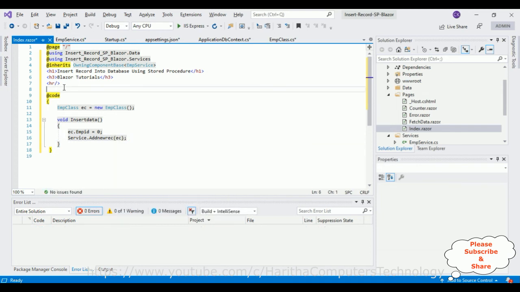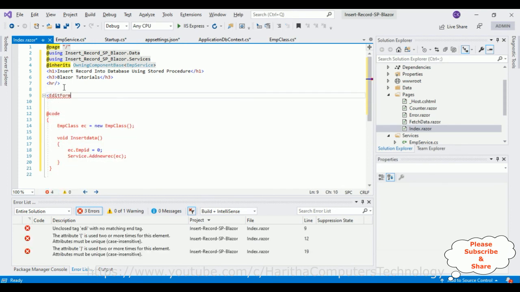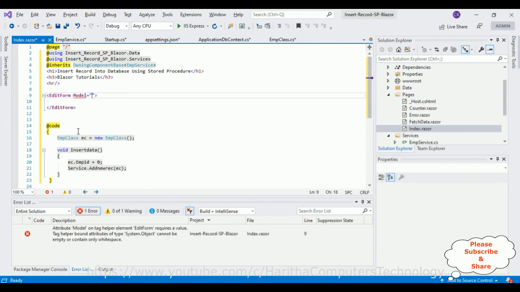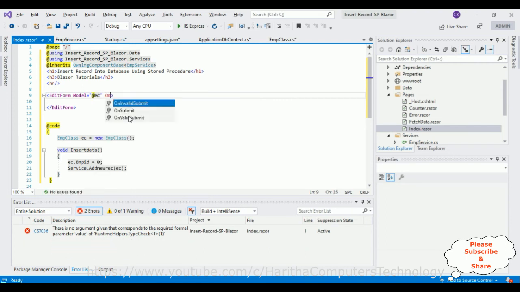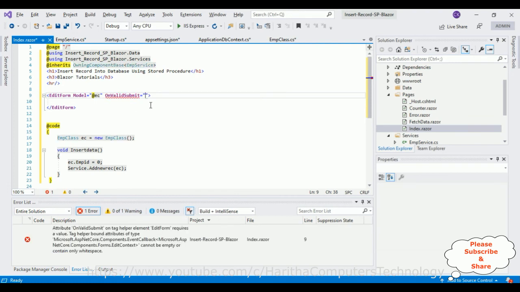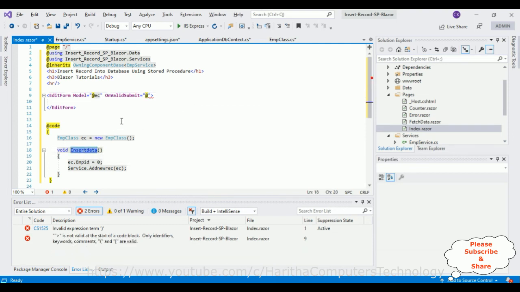After that, I am adding edit form. Inside this edit form, I am adding the model. Model is the EC, at EC, on valid submit. When the user clicks the button control, it's a submit event that calls this function, and I'm adding it.